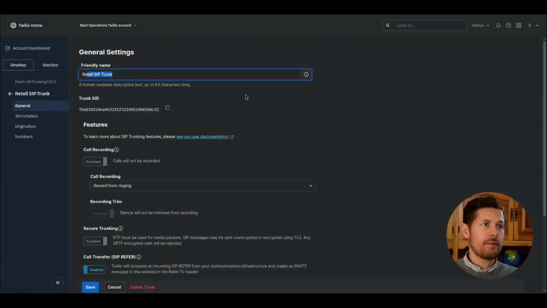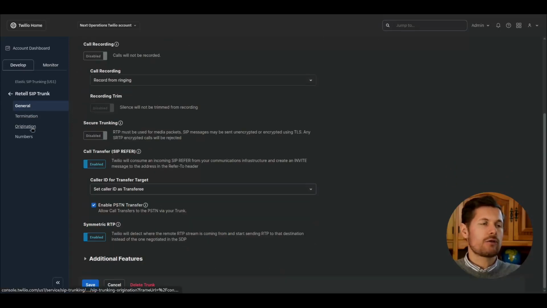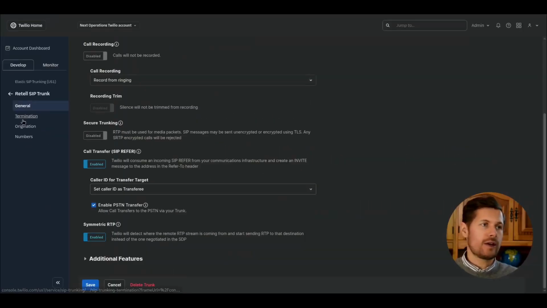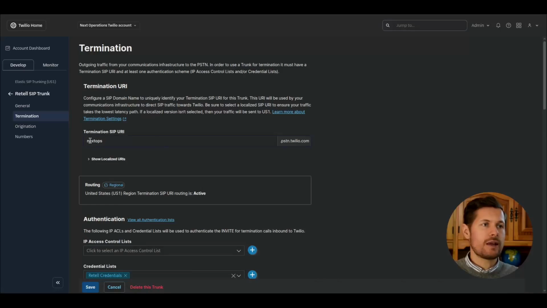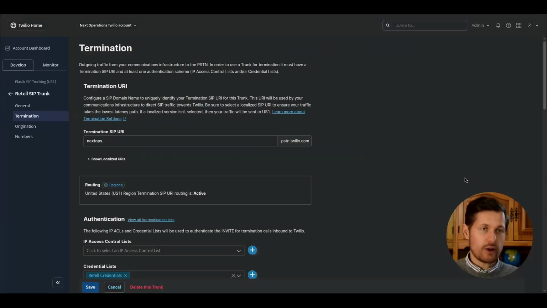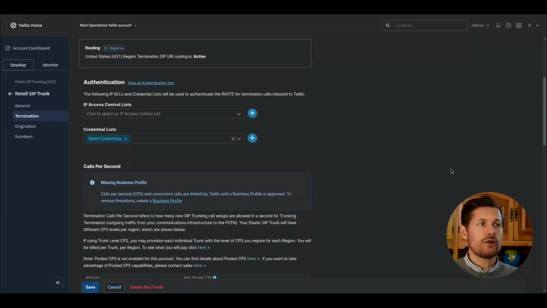You just give it a name, and then you will have to configure these buttons over here, termination and origination. These two points are very important. I will show you a resource in a bit where you can see how to set these. So you go to termination, and what you need is to set a termination SIP URI. Okay, this sounds technical, but you have to go through this, and you just pick a name for it. So basically your company.pstn.twilio.com. And these are the details that you later on will insert into Retell.